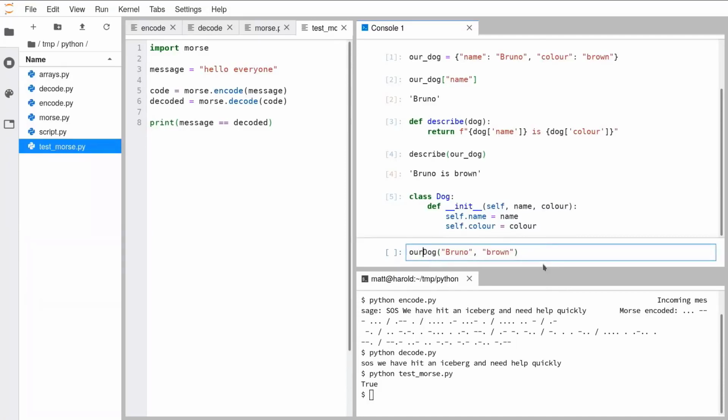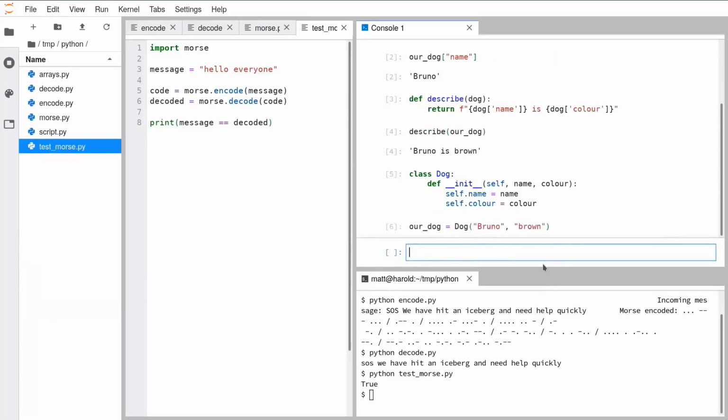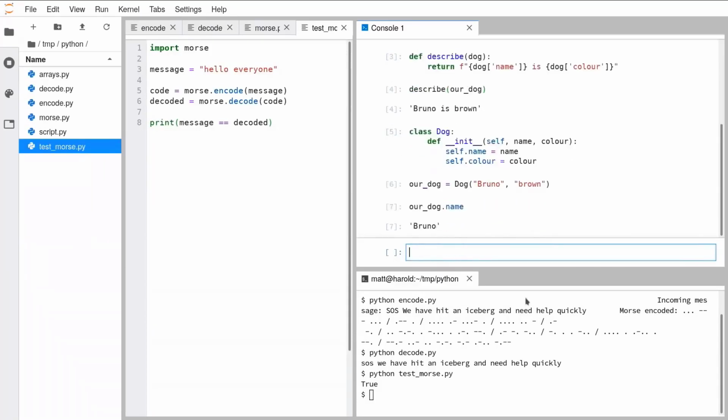We want to assign this to a variable, so let's call it our dog again. We run that, and that has created an instance of the class Dog, which we are now calling our dog. Dog with a capital D is a class. This code here defines a class. This variable here, which was created from the class, is what's called an object or an instance. Now that we've created this thing, we can go ahead and use it. We can say our dog.name, run that, and it tells us that our dog is indeed called Bruno.